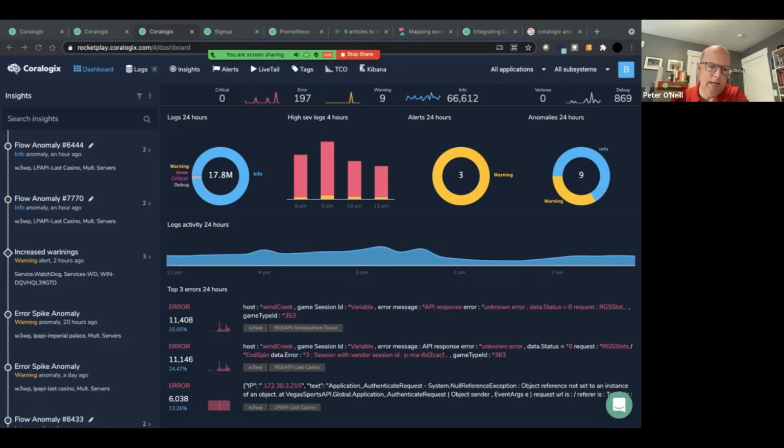So today, I'm a network administrator. I'm working with a gaming company, and we're actually going to have something today that needs our attention. So we're going to take a look at this. And we see here that when I look at my top 3 errors, within my Wind Creek system, I do have an unknown error from the API. We're also seeing 363 system here.